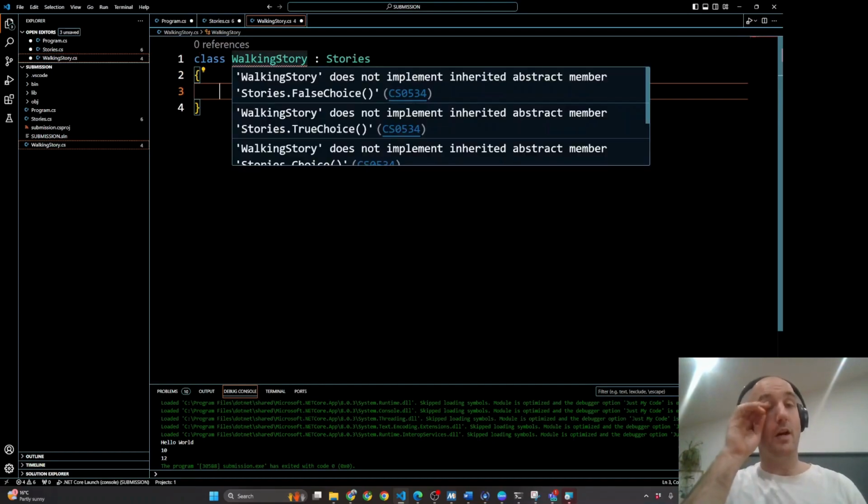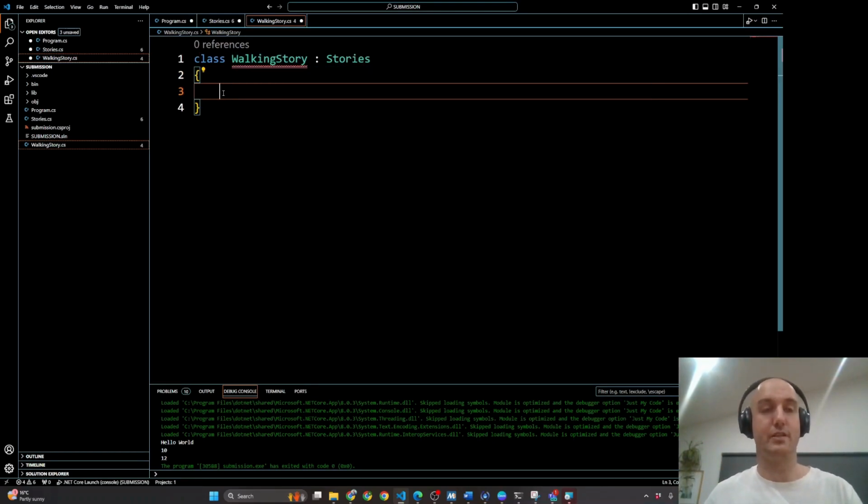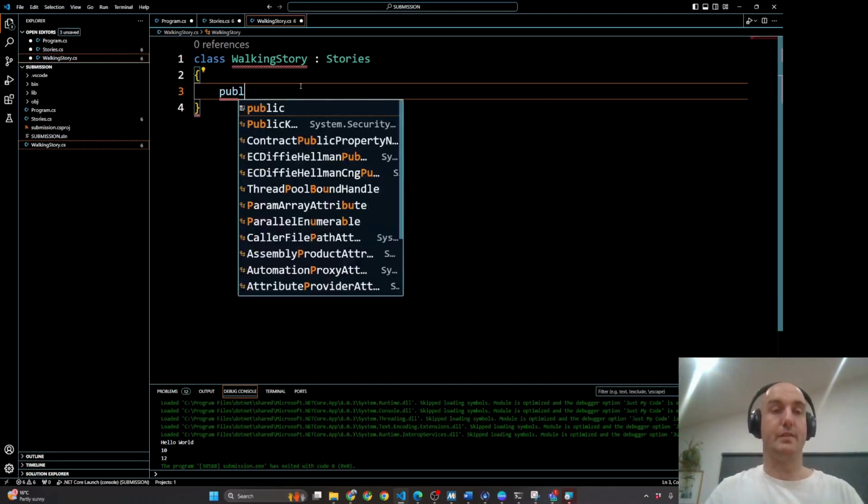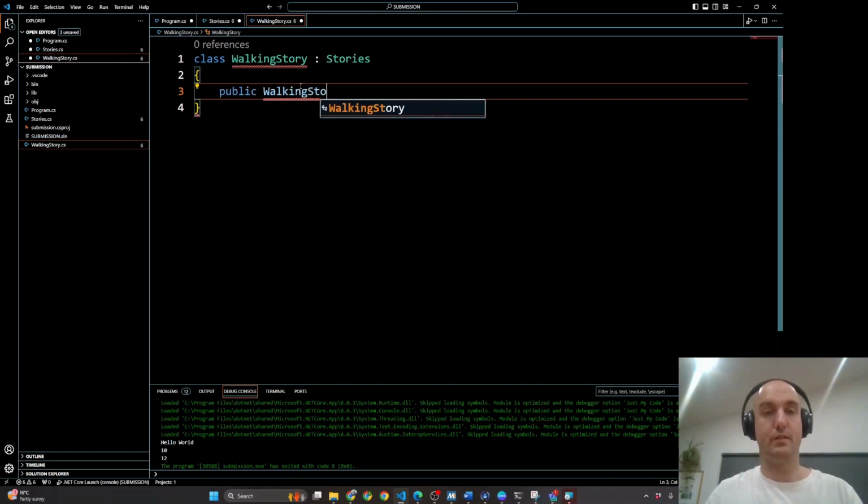What's this telling us? It does not implement inherited abstract member stories, false choice, true choice, and so forth. So we actually need it to inherit all of those functions. But first, we're going to do a public walking story. We're going to do a constructor for the walking story.